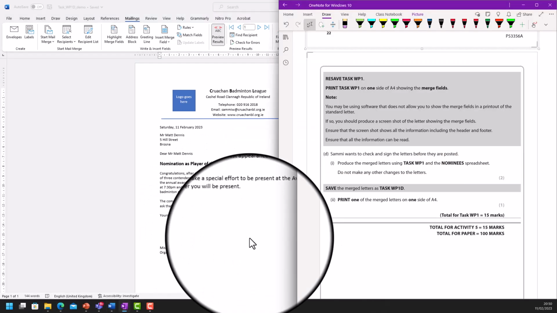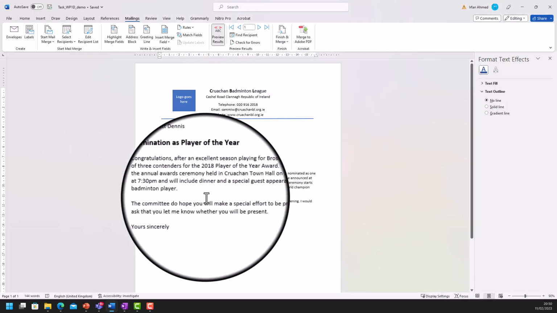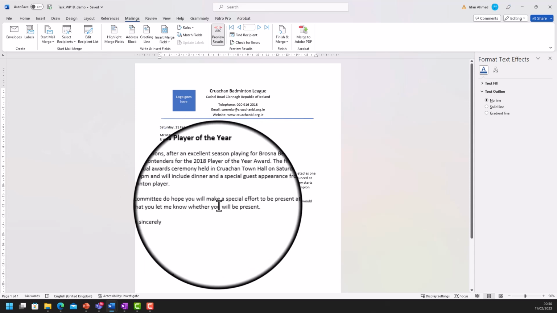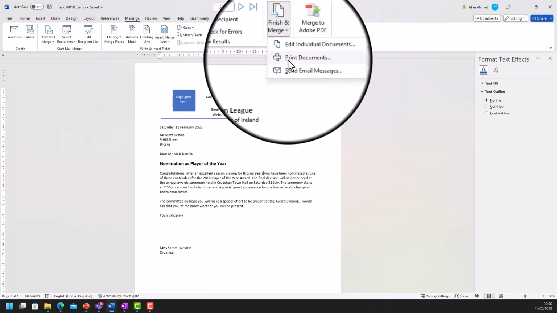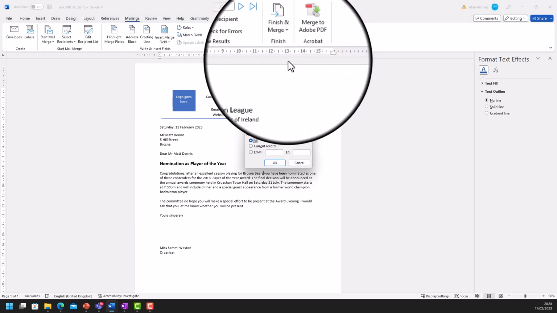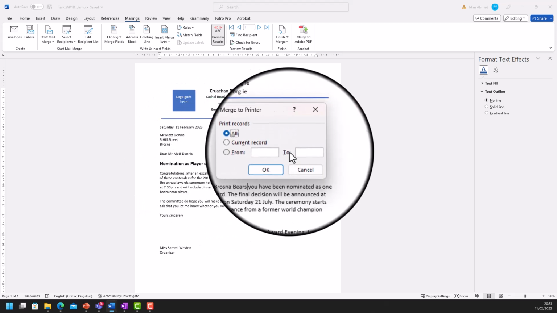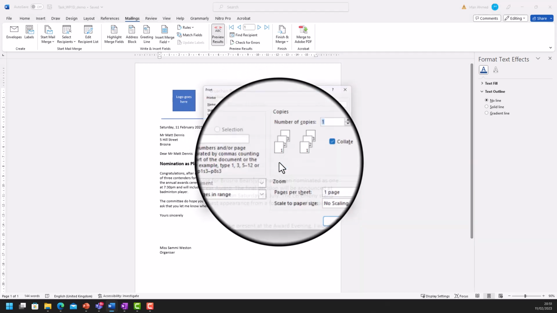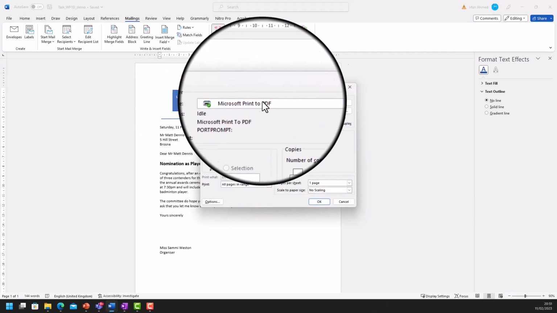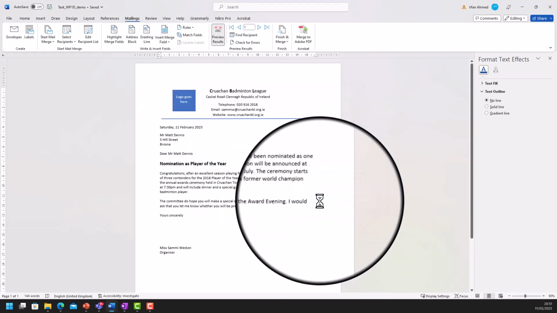The next question says, print one of the merged letters on one side of A4. Now obviously you're not going to be printing, but you may be asked to produce a PDF file. In order to do that, click on Finish and Merge and select Print Documents. When you select Print Documents, if they ask you to print from one record to the other, you click on From, but we only need one, so we're going to click on Current Record and press OK. In the exam, you may be asked to save it as a PDF, so I'm going to print to PDF like so and press OK.